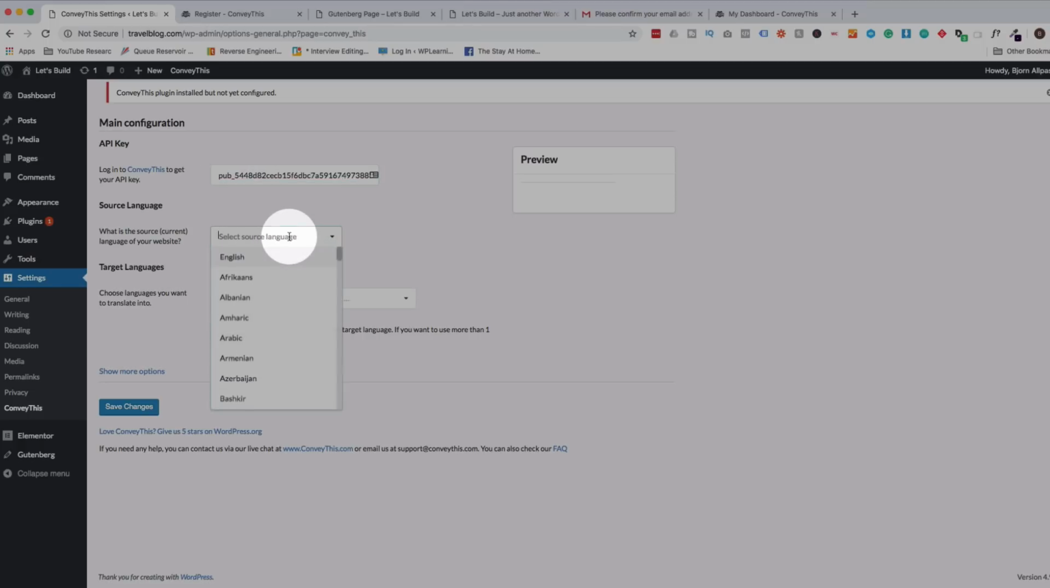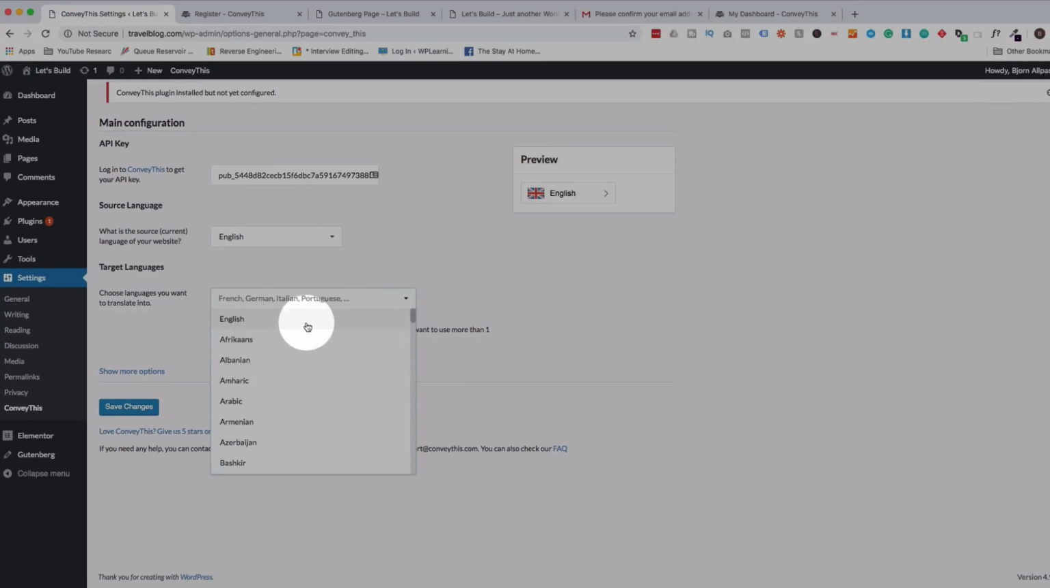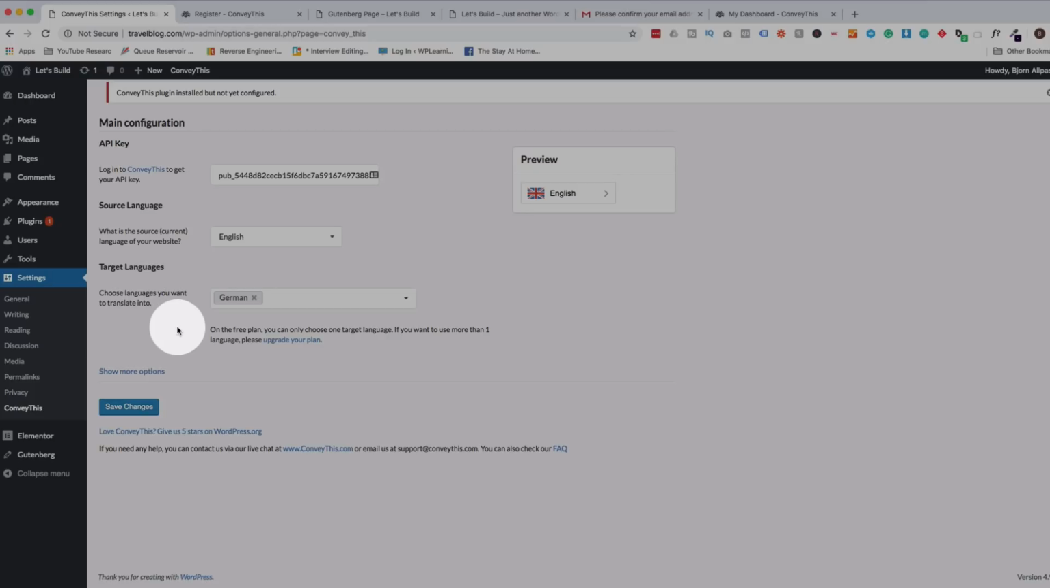Now we're going to pick our language, our source language, which is English in my case, and our target language. There's a lot to choose from. We can only choose one in our free plan. So I'm going to pick German, which is a language I know, so I can kind of confirm a little bit how well the translation went.